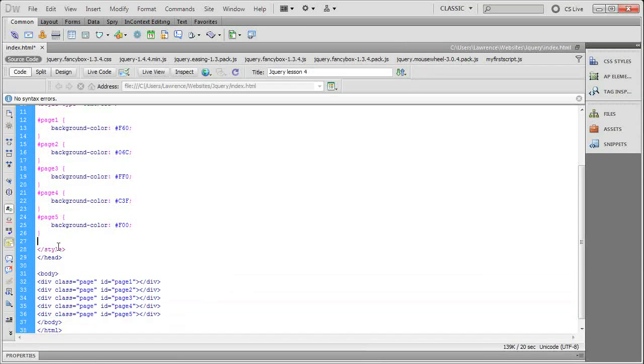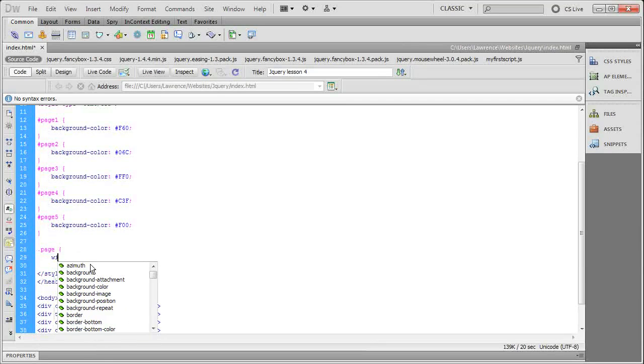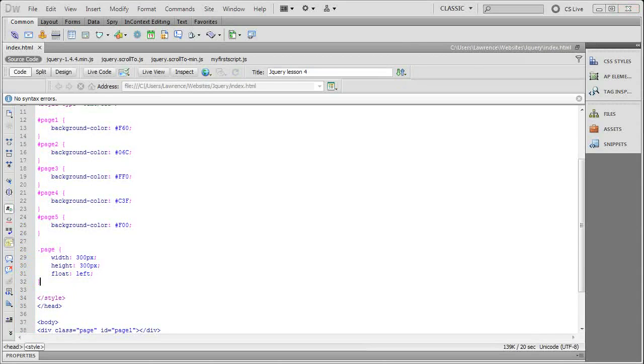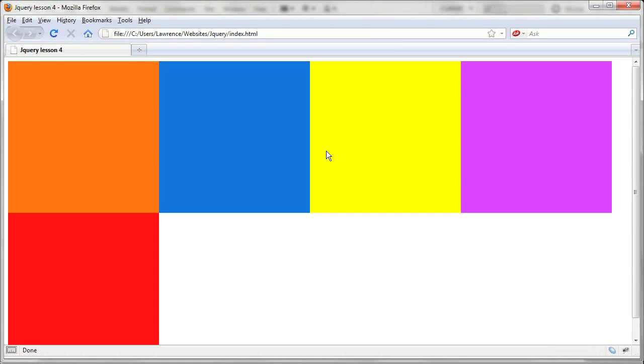And so what I'm going to do is, again, create a new CSS rule and say get all the elements that have the class name of page, and then I want to give it a width of 300 pixels, a height of 300 pixels, and I want to tell it to float to the left. Okay, save that, go ahead and refresh the page. Okay, and we have all these div tags in here like so.